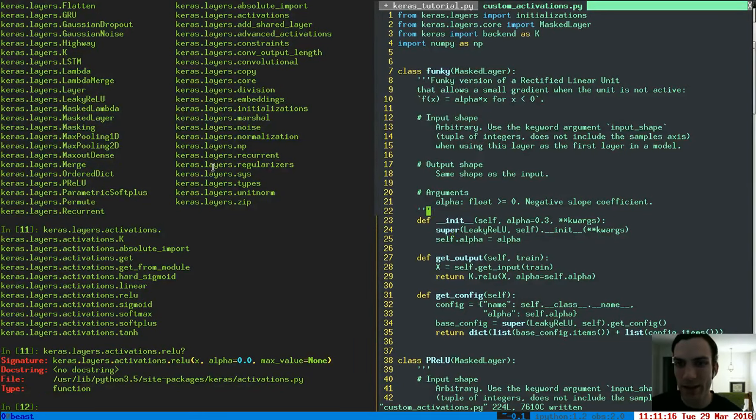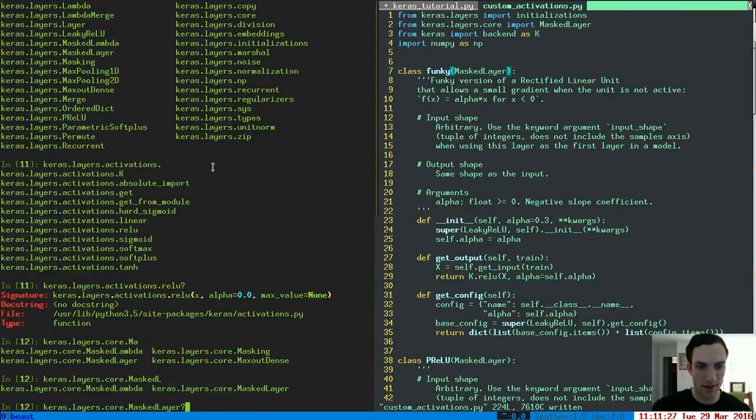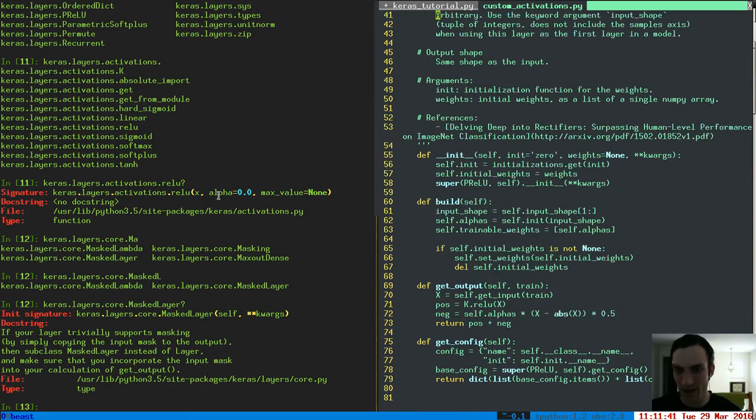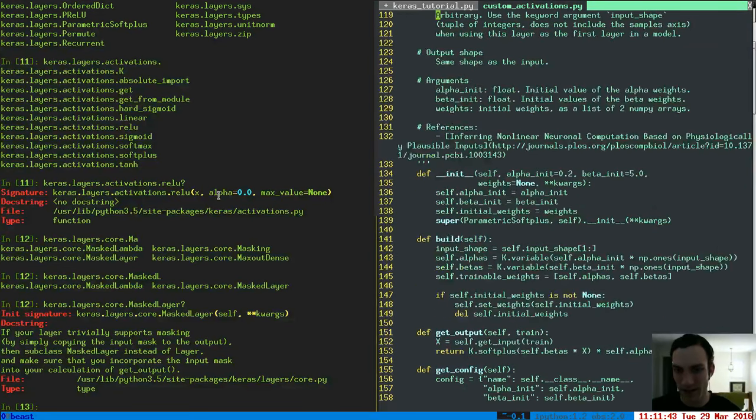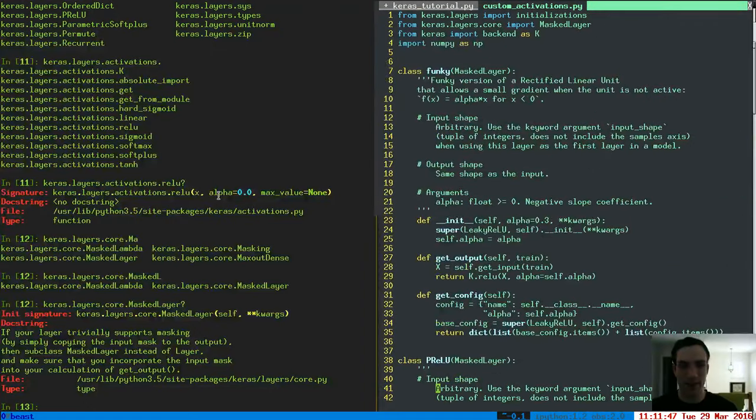All right, so what are they doing here? They're using Python. They're inheriting from the masked layer class, keras.layers.core.masked_layer. If your layer trivially supports masking by simply copying the input mask to the output, then subclass MaskedLayer instead of Layer. I'll be honest, I don't know what they're getting at when they say that. Do all of these things support mask layer? Okay.